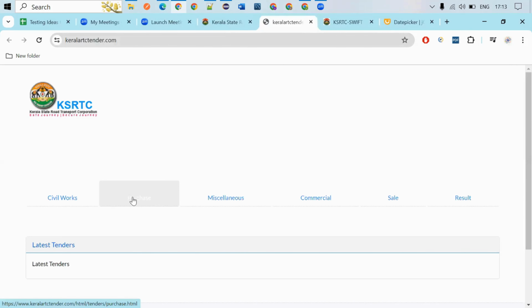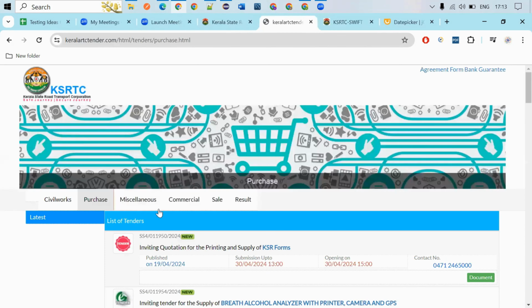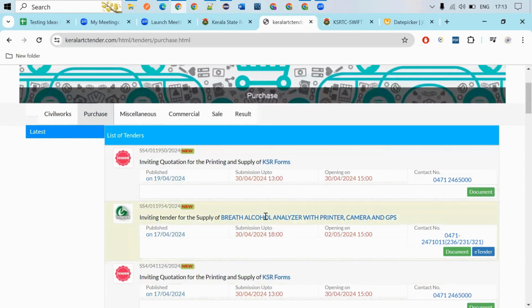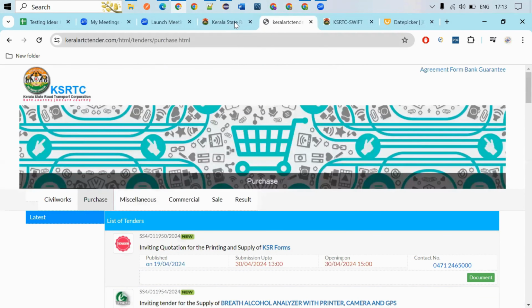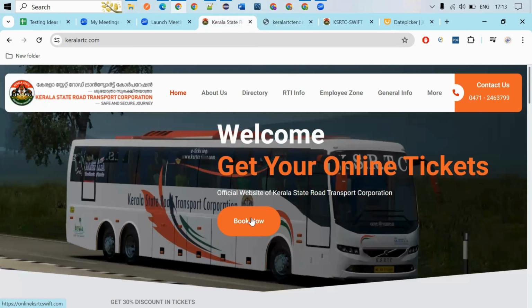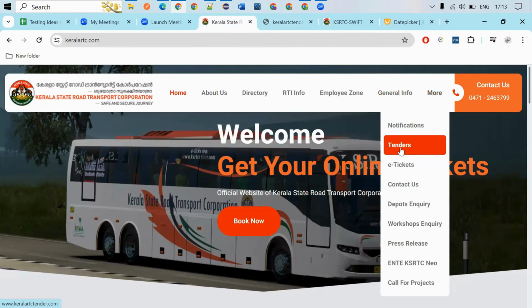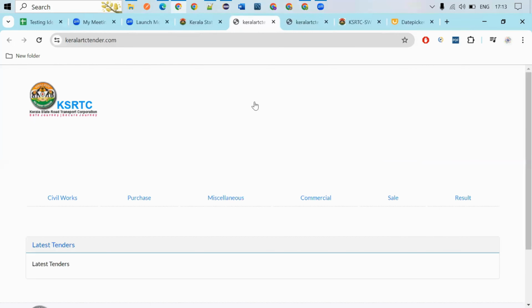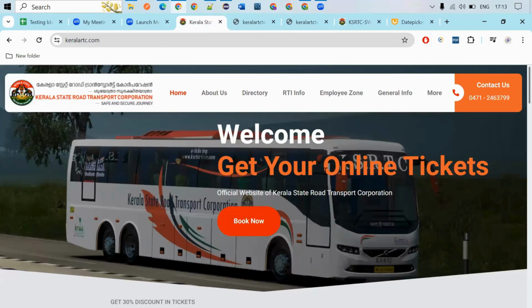For example, if you want to click on Purchase, it opens on this page. But if you click on Book Now, More, and Tenders one by one, you are still available only on the home page, this page only, because the driver will always be present in the parent window only.